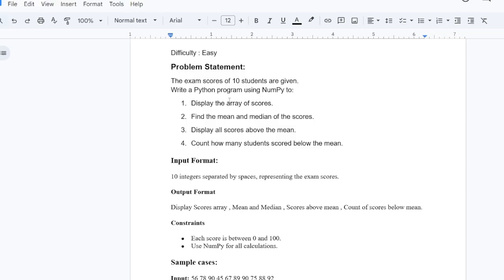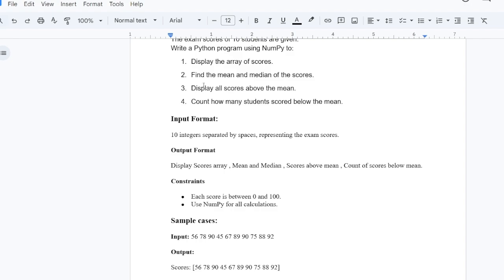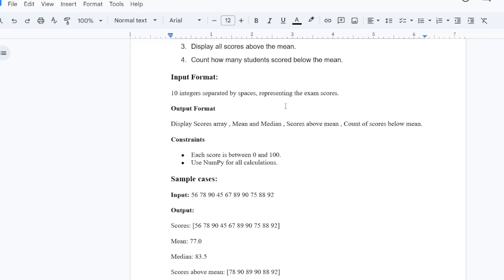First, display the array of scores. Find the mean and median of the scores, obviously, and display all the scores above the mean. Like if any number we got is above the mean, we have to display it. Count how many students scored below the mean. We have to count the number of students that have scored below the mean, right?